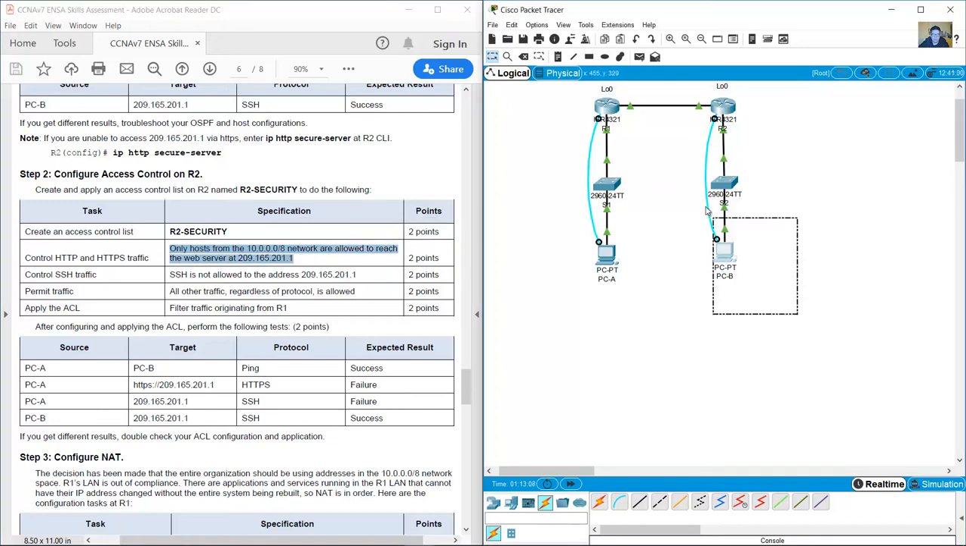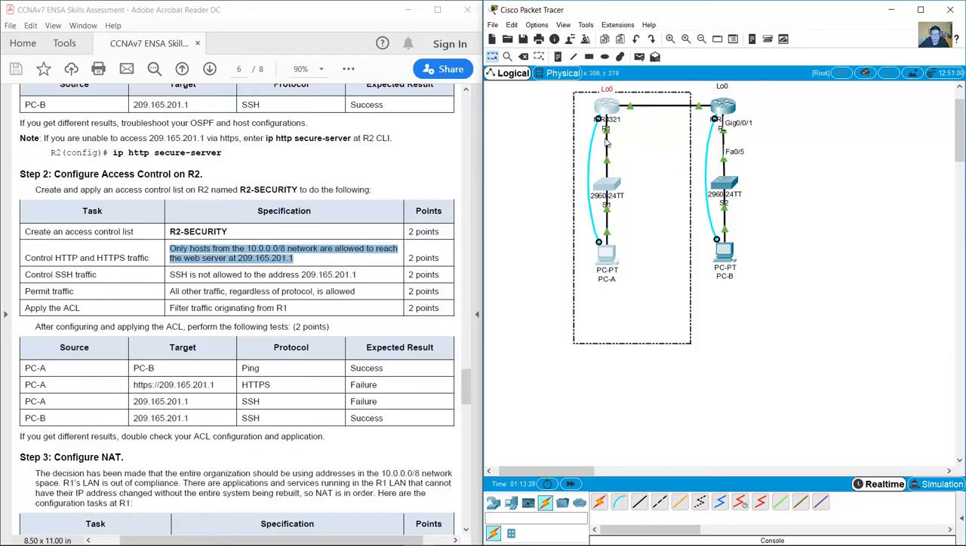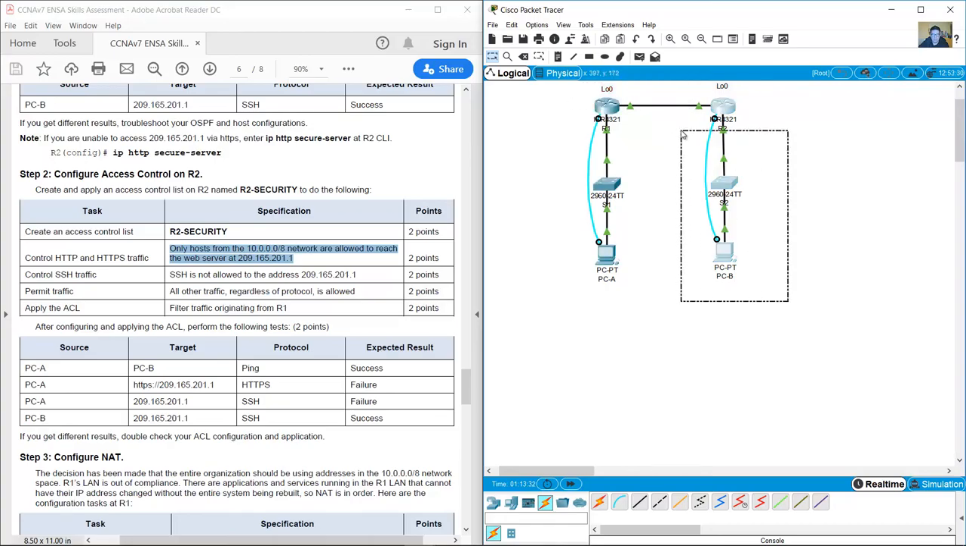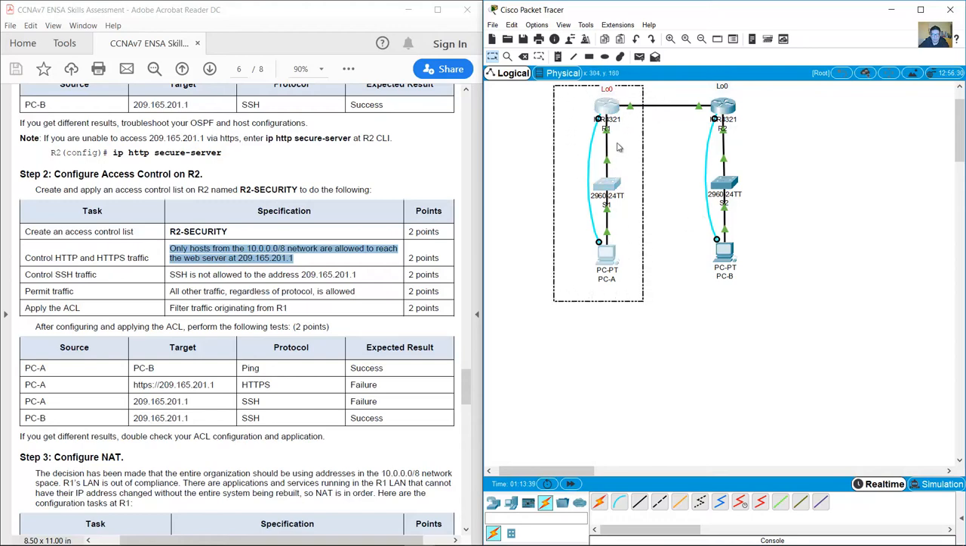Only allow hosts from this network, the network of PCB, the subnet of gigabit 0/0/1 on R2. Only permit this and deny any other source. Permit this, deny this, and deny any other networks.